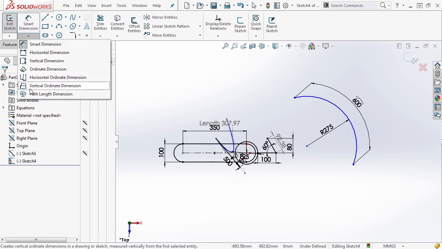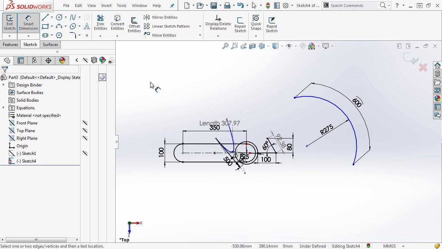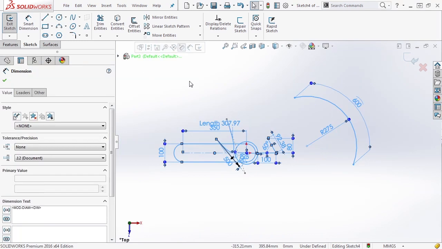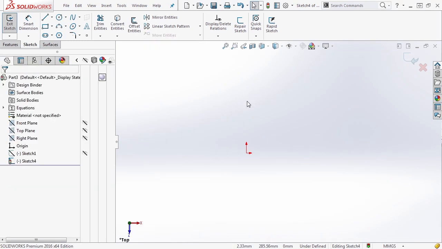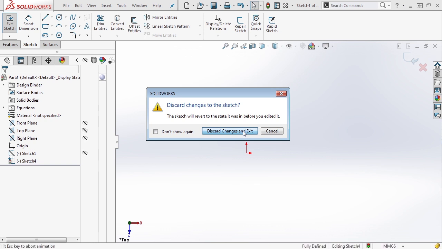The Smart Dimensions dropdown has a path length dimension, and this can be very helpful when you're creating paths for things like cam followers, or if you have specific slots that you've created inside of your parts and you need to determine their lengths. We're not going to talk about that because it's a little bit more of an advanced technique, but just note that there are other options than we've covered here. Let's go ahead and escape out of the Smart tool, select all our entities, and hit delete. In the top right-hand corner, I'm going to use the red X and discard changes and exit my sketch.